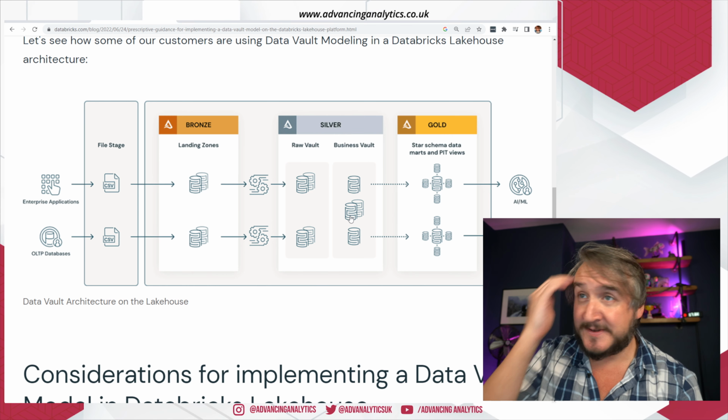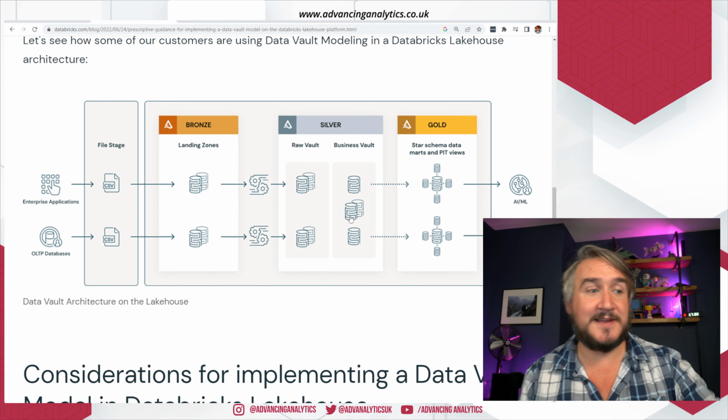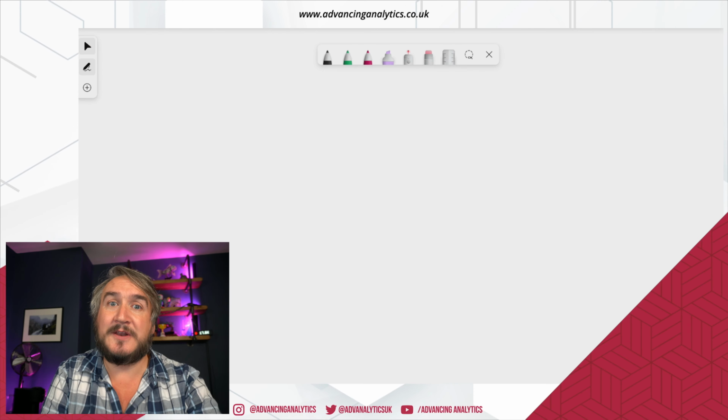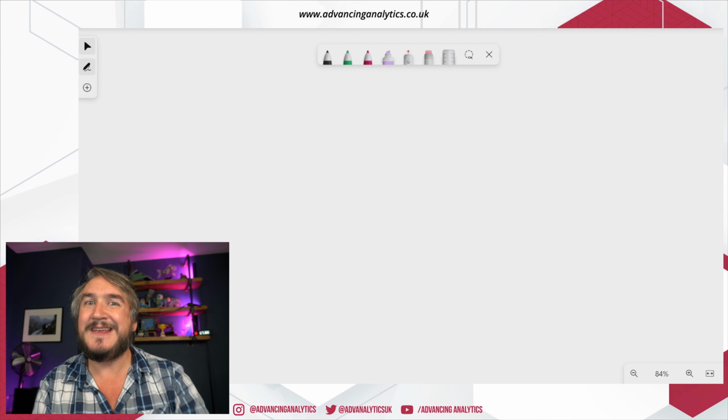So it's one of the big arguments. The other one for me is process. It's called out fairly heavily when we look at any kind of Data Vault thing, they say, well, you need automation.